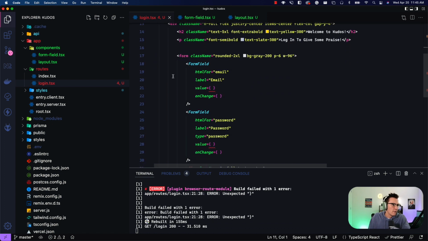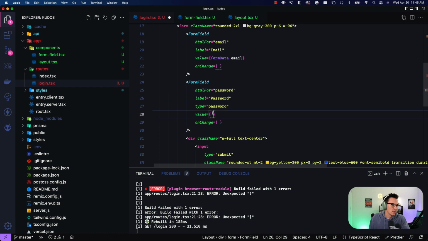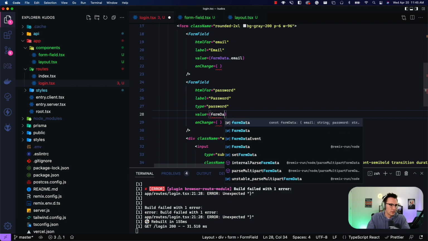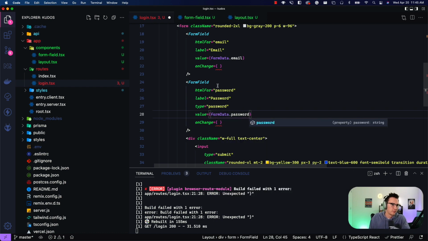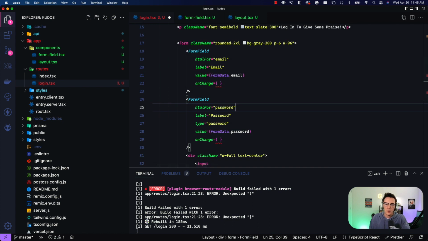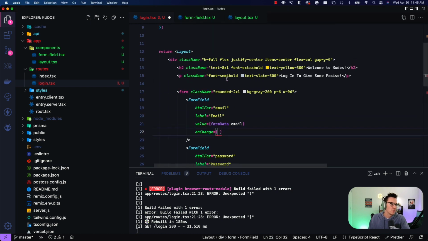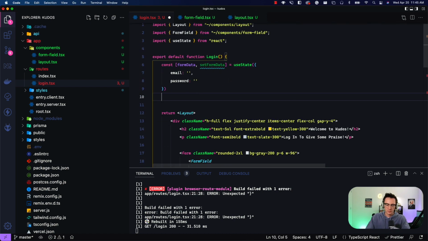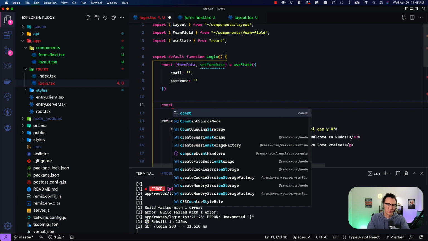So that's going to be our value. So I'll go ahead and fill that in. Form data.email and form data.password. Now, when these actually change, we're going to have to handle the input change and grab the value from the event. So let's create a new function to do that for us.